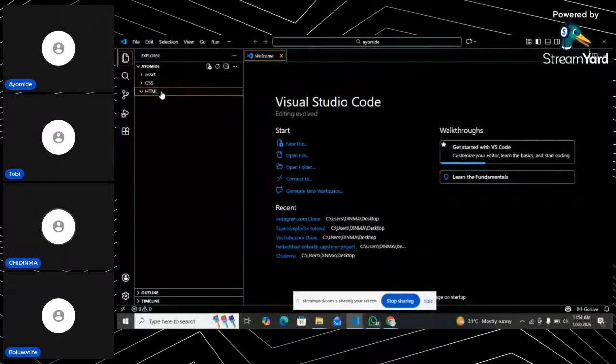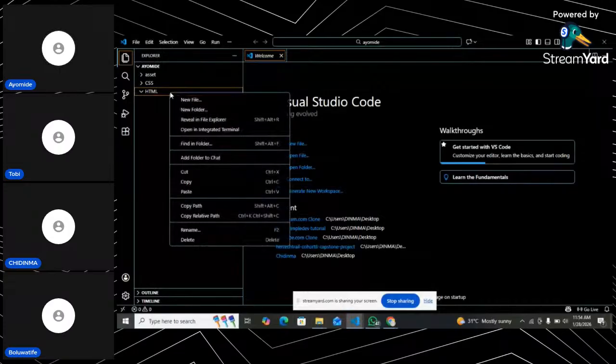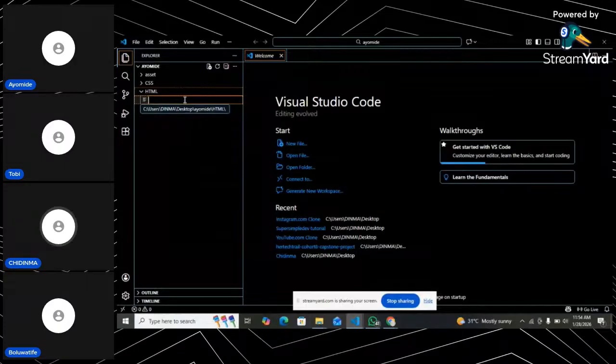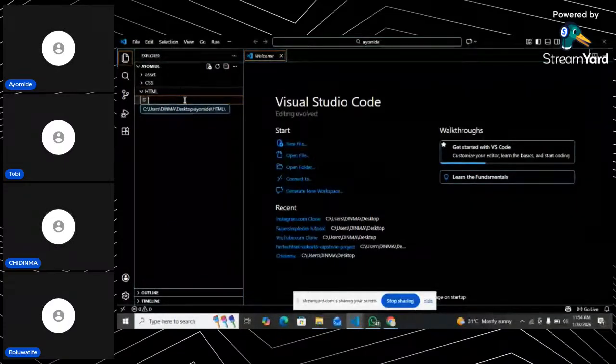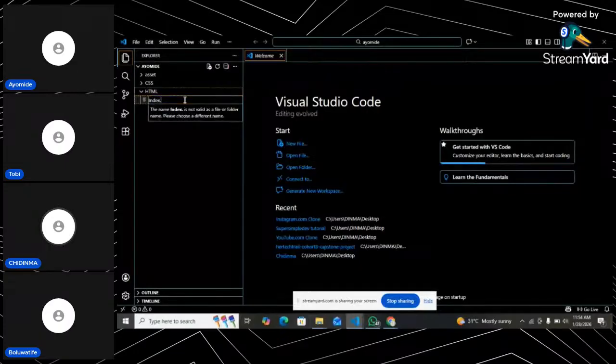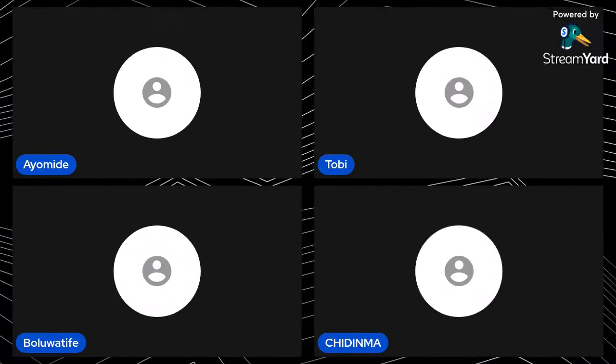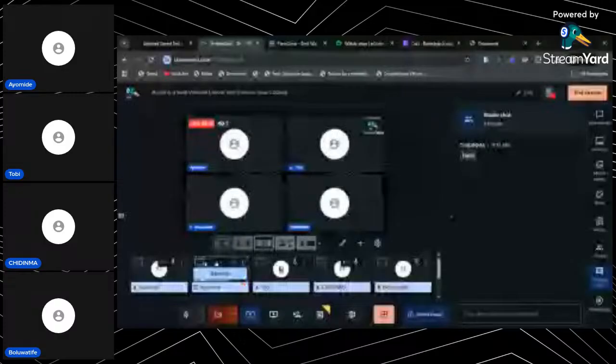Are you seeing my screen at all? Yes, I'm seeing your screen. This one is the file you create inside that HTML folder. New file. Are you seeing what is happening? It's meant to be showing index.html in this bar. Okay. So that's settled. Thank you. Yes, thank you.